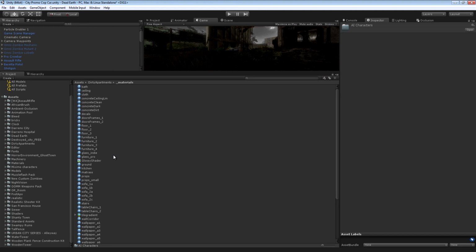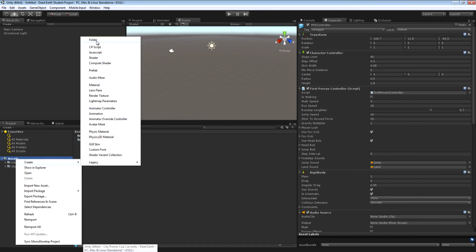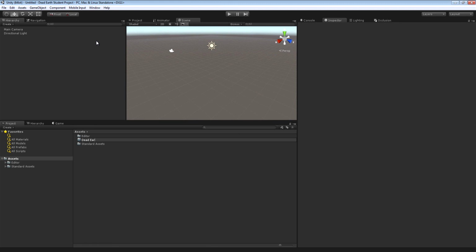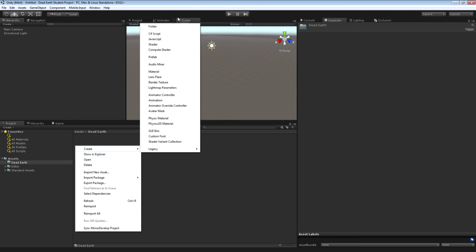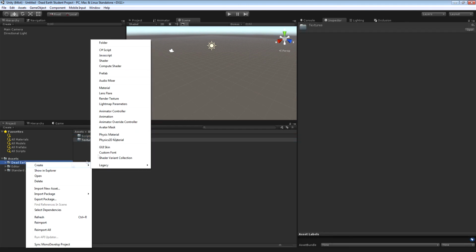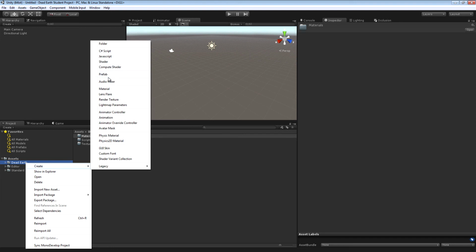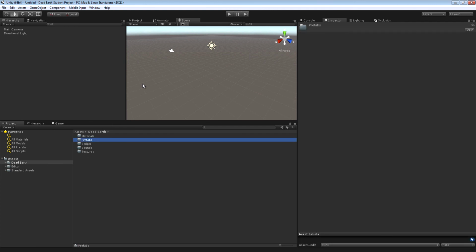But of course, it's not nice for me to work like that, so all of the scenes I create, all of the materials I create, all of the scripts I create will all be in this Dead Earth folder. So going back to our version, let's just create that Dead Earth folder now, so that in the next lesson we don't have to worry about doing things like that. And I'm going to create some other folders as well now. Okay, so I've created materials, prefabs, scripts, sounds and textures. That will do for now.